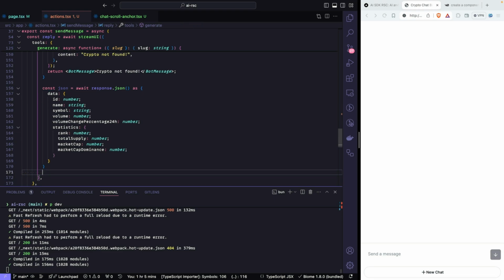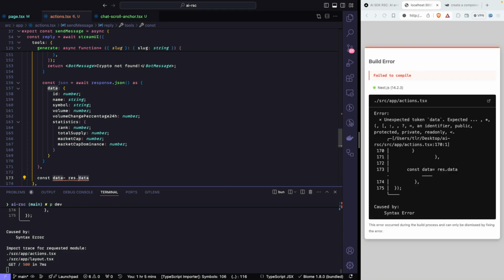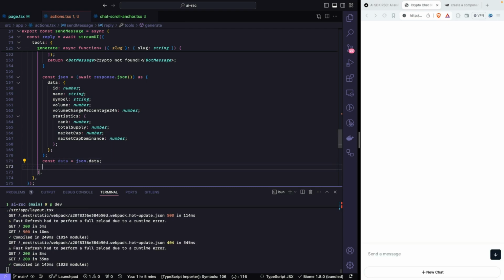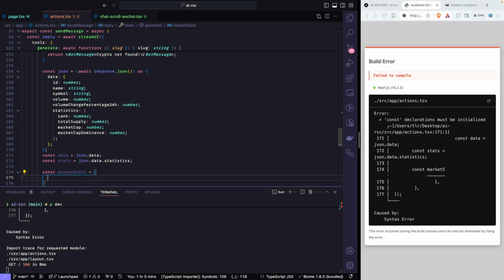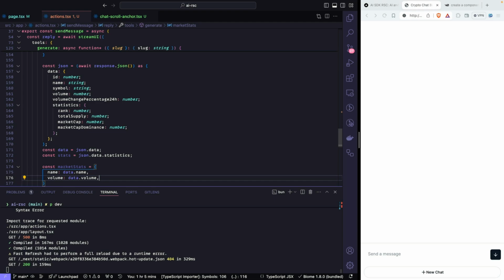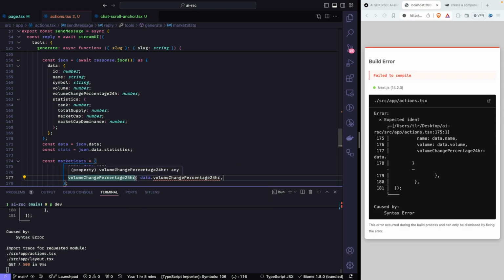Cool. Let's just make this a bit simpler. So we'll do const data equals json.data, and const stats equals json.data.statistics. And then let's just create our market stats. So const market stats equals name. It's going to be data.name, volume, data.volume, volume change percentage 24 hours. It's going to be data. Let's just copy that.